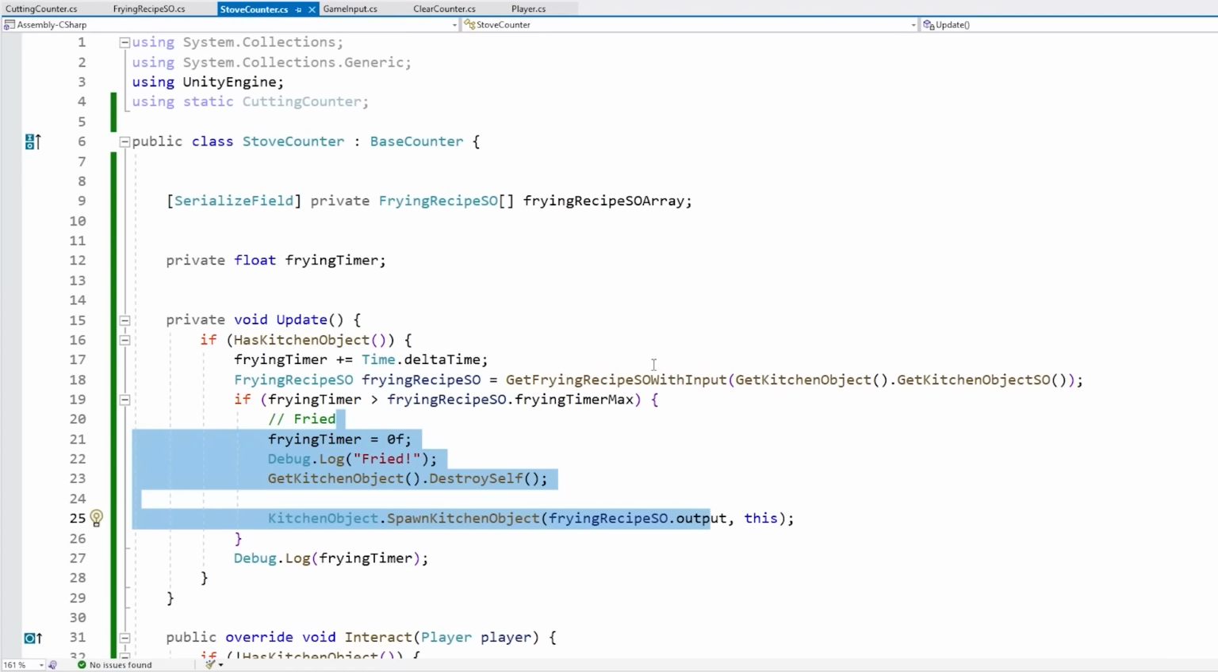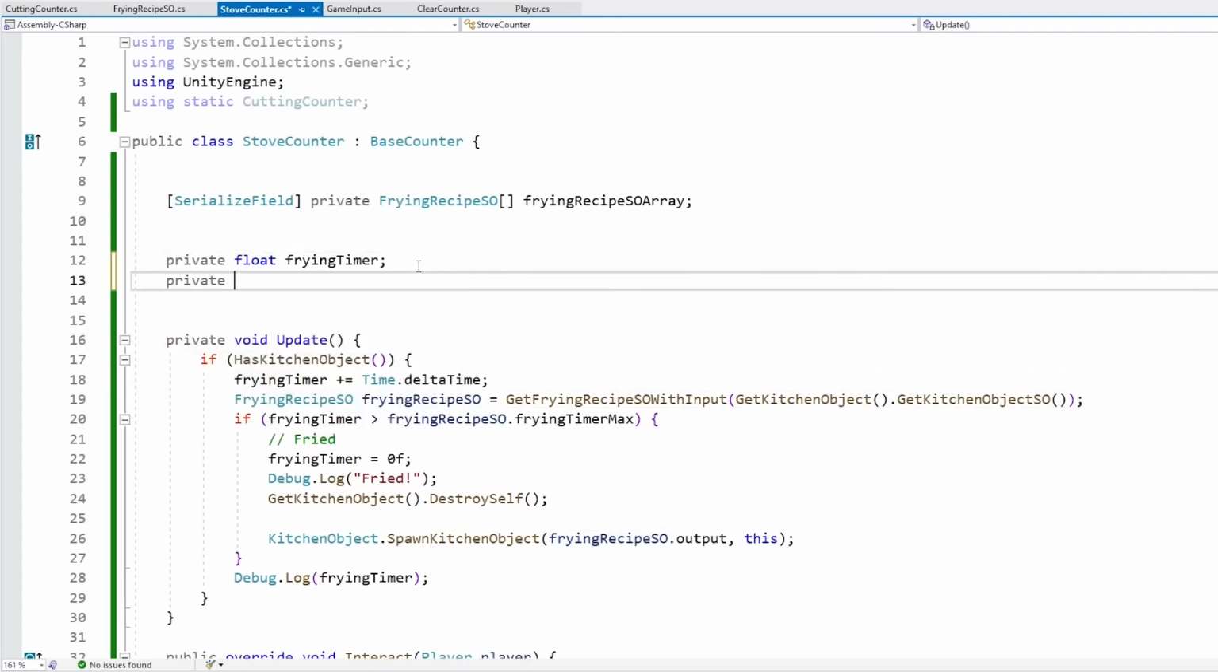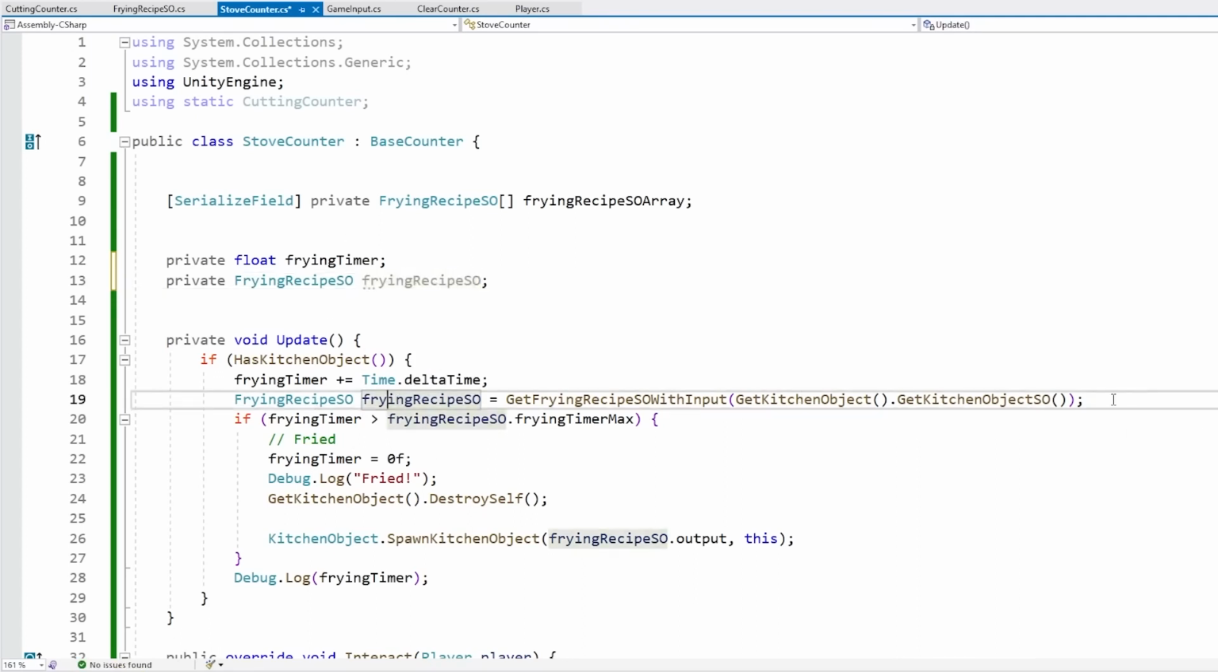But then next time, the cooked meat is not an input for anything, so obviously this one is going to return null. One thing we can do to solve this problem, which is also going to be beneficial in terms of performance, is simply caching this field. So let's go up here and define a frying recipe SO.